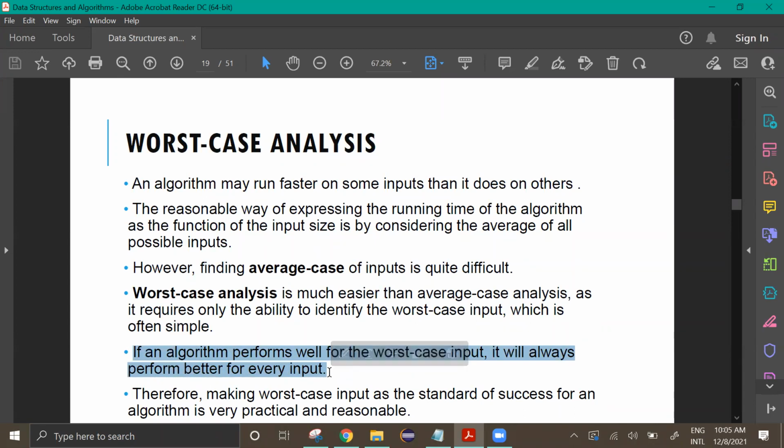This is a good measurement of an algorithm. Therefore, making worst case input a standard of success for an algorithm is very practical and reasonable.